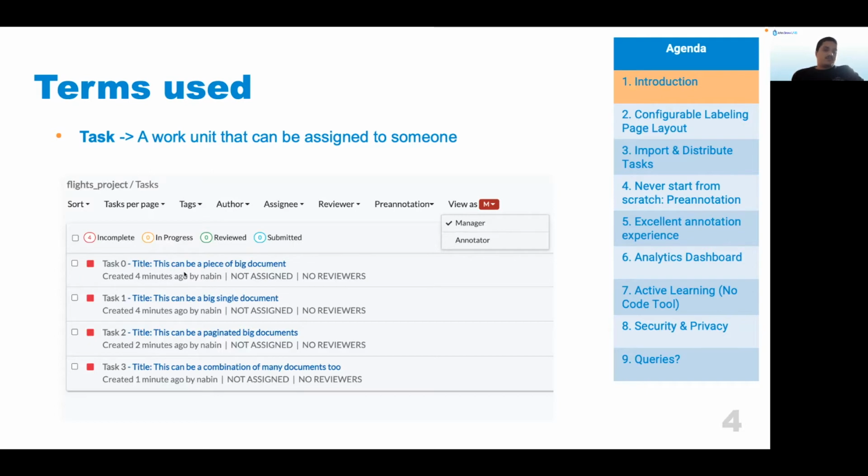In this screenshot, I have put a few examples of what a task can be. A task can be a big document, a small document, a big single document, a paginated big document, or even a combination of many documents.